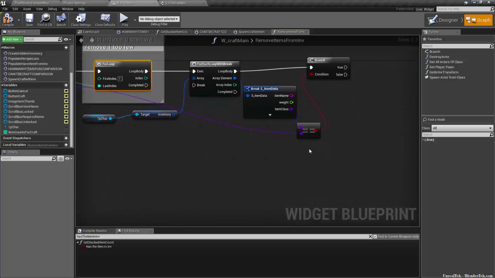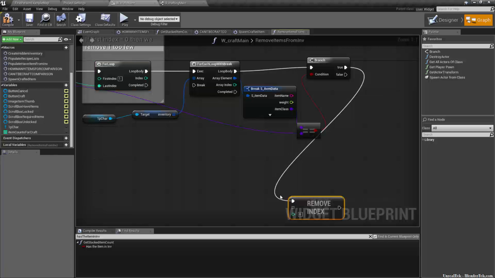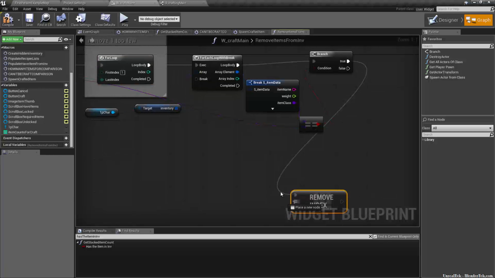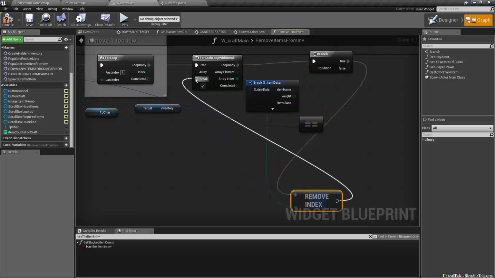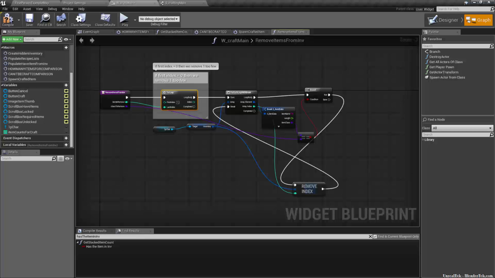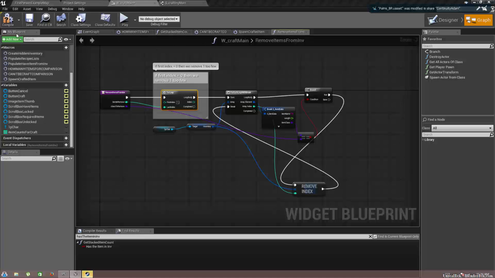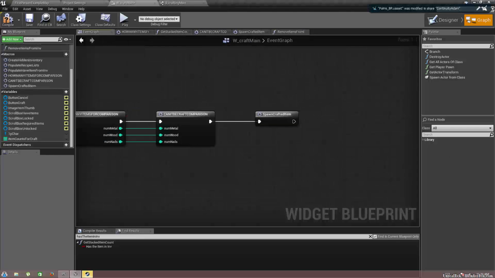So we do that, and then off of the true, we do a remove index from an array, that array being the inventory, and the index being the array index. So if it's equal to the class we want to remove, then remove it. And then this feeds back into the break. So we break out, and then it goes through the for loop again. And that is it for that. So go back to the event graph.